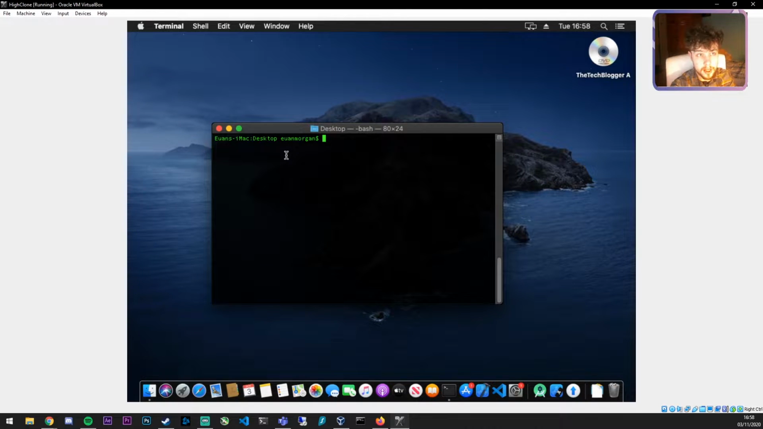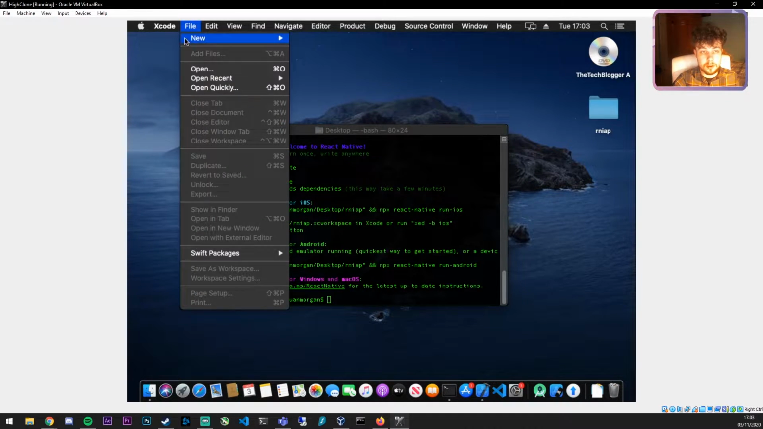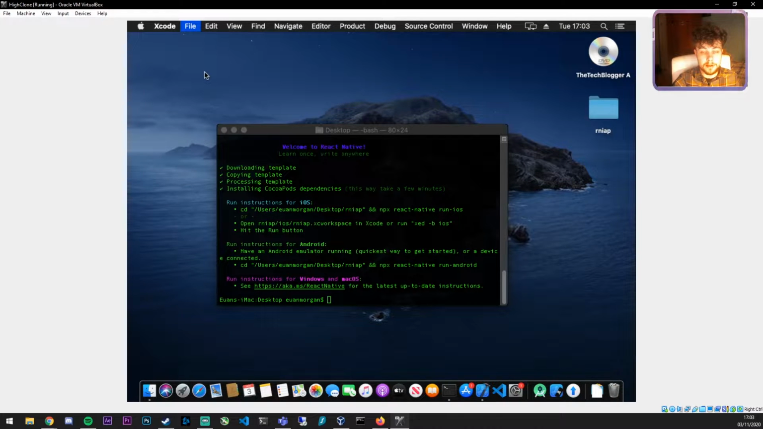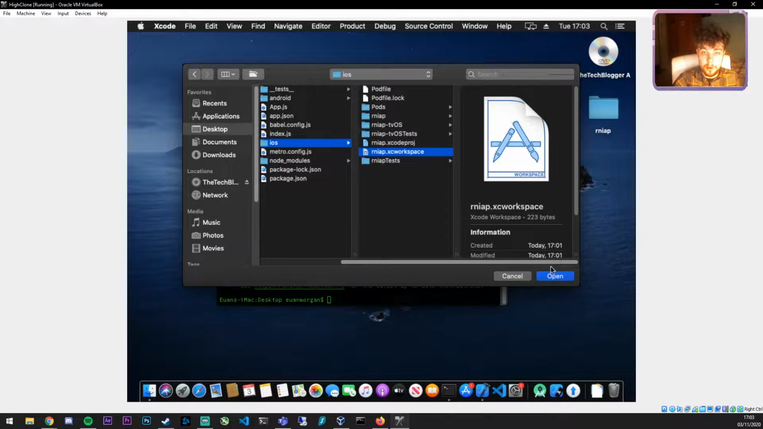Okay, so the first thing we're going to do is npx react-native init, and I'm just going to call it RNIAP. So we need an actual React Native project, obviously. Once the project has finished being created, we're going to open up Xcode, and we're going to go to File, Open. Within the project folder, we're going to go to iOS, and then open up the workspace.